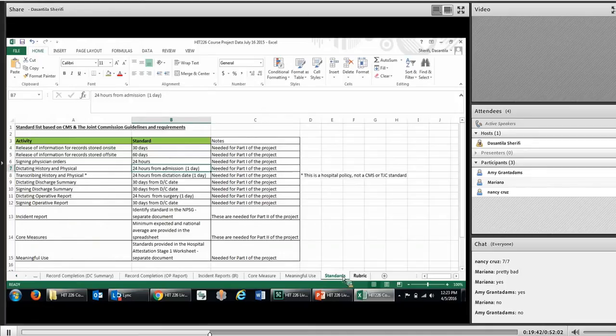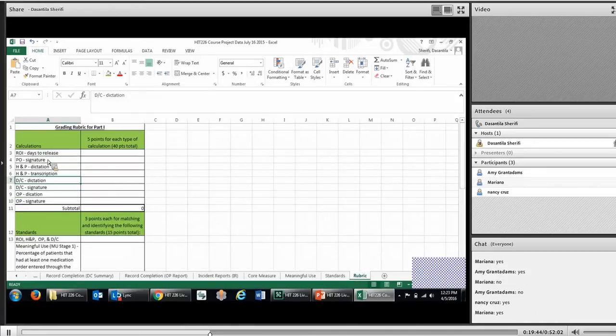So you're also going to check the rubric. So you're just going to go through this. Did I calculate how many days it took the releases of information? Yep, I did that. Did I calculate how many days it took to do the signatures for physician's orders? Good. Did I do the dictation for history and physical? Yes, you get the 5 points. That's how I'm going to grade them. I'm just going to walk through your spreadsheets, and then I'm just going to mark, yes, this was done, this was done, this was done, right? This is how I'm going to do it.